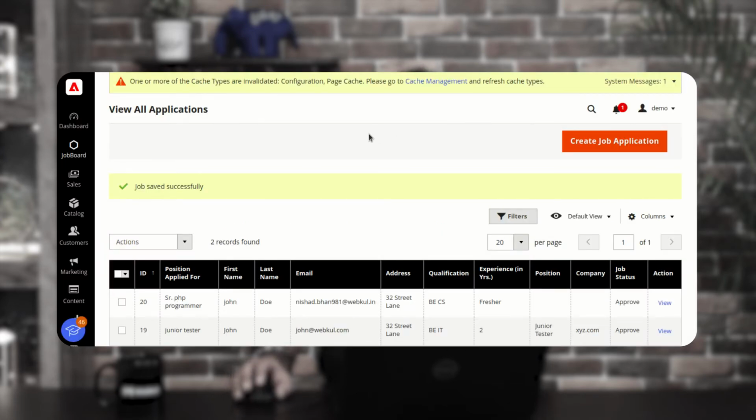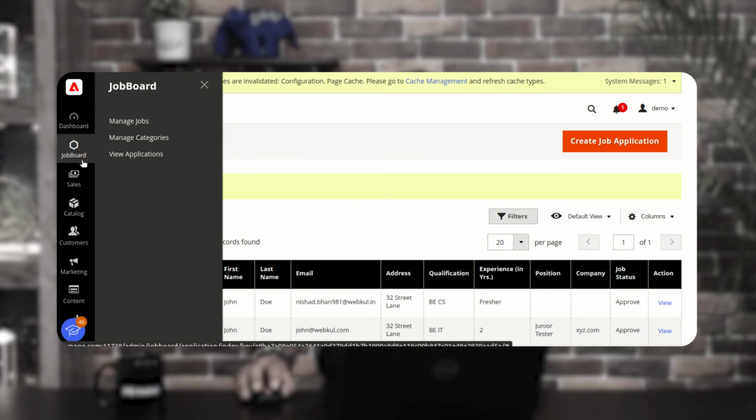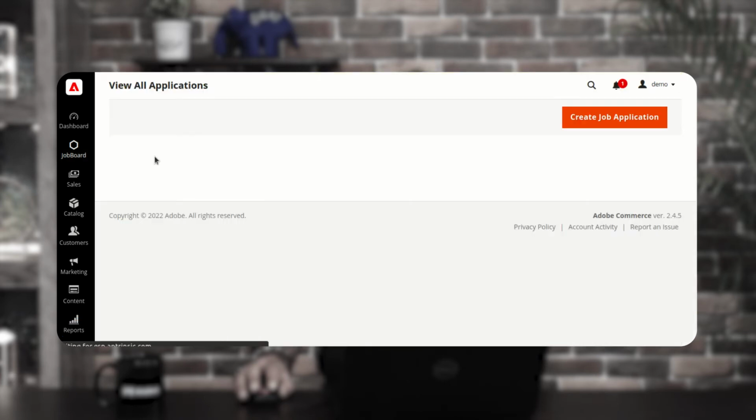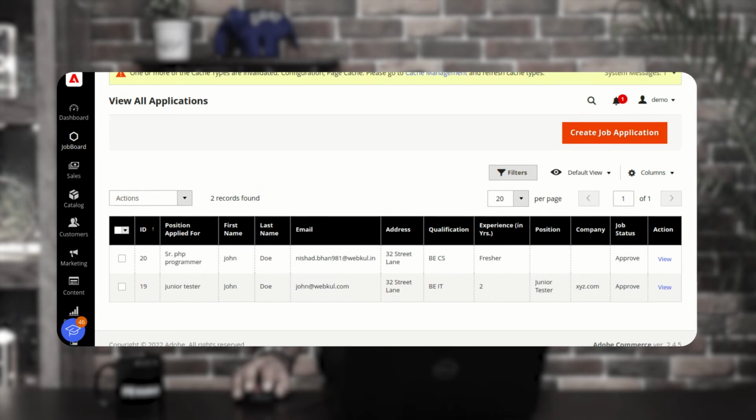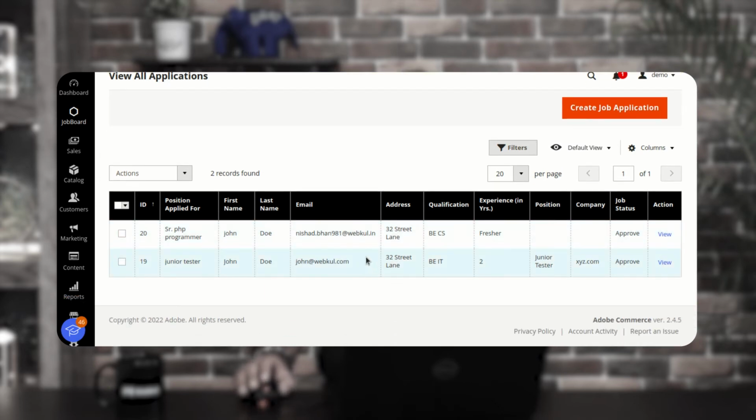Now, after the successful installation of the Magento 2 job board, you'll find one option in the backend panel there, that's on the side panel, that's the job boards, and here you can manage the jobs, manage categories and view applications. Under view applications, you'll be able to view the particular applications that have been submitted for the different job opportunities there, as I've shown you already within this particular example there.